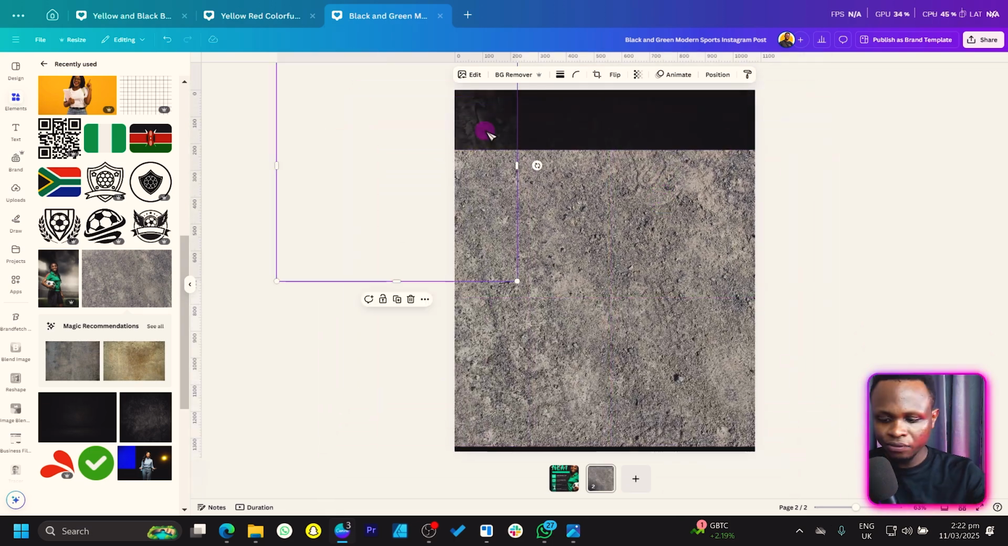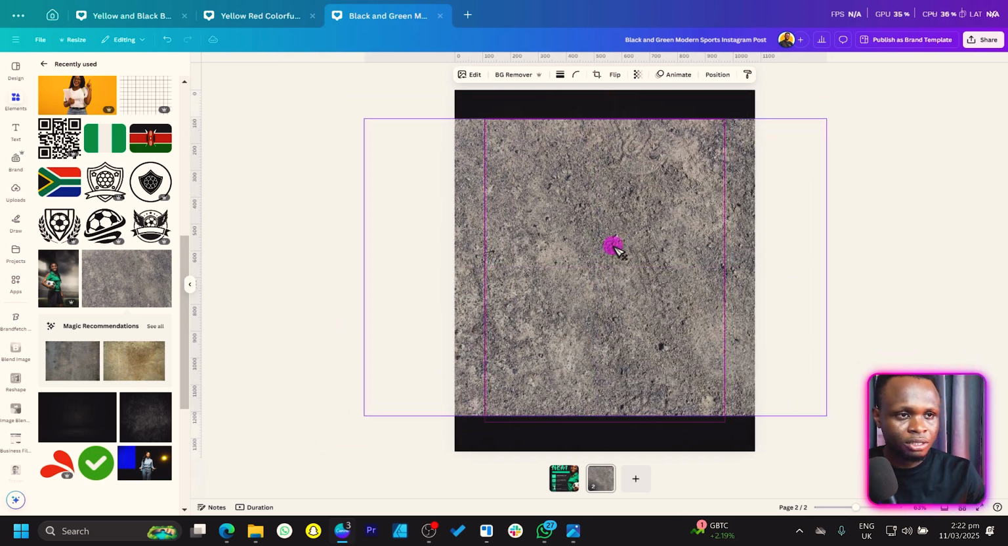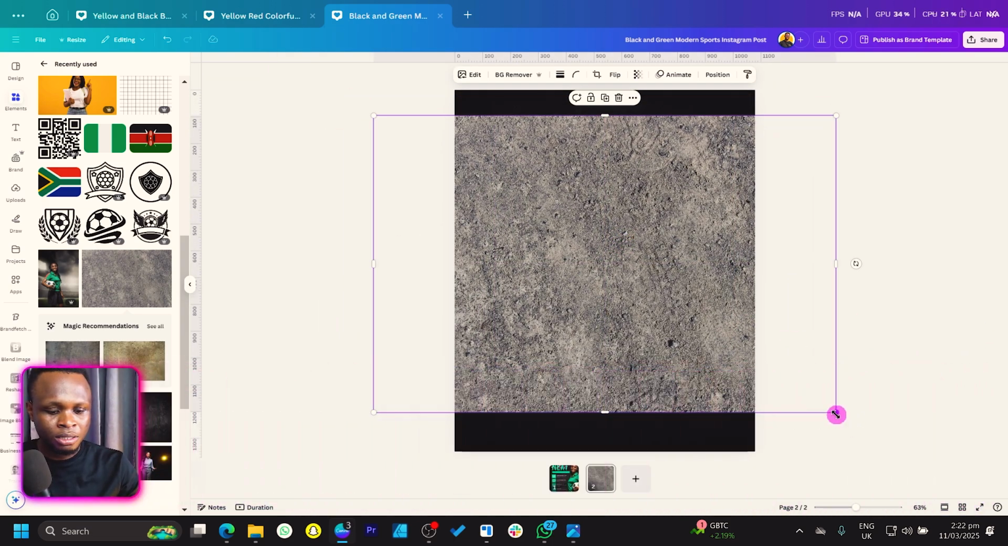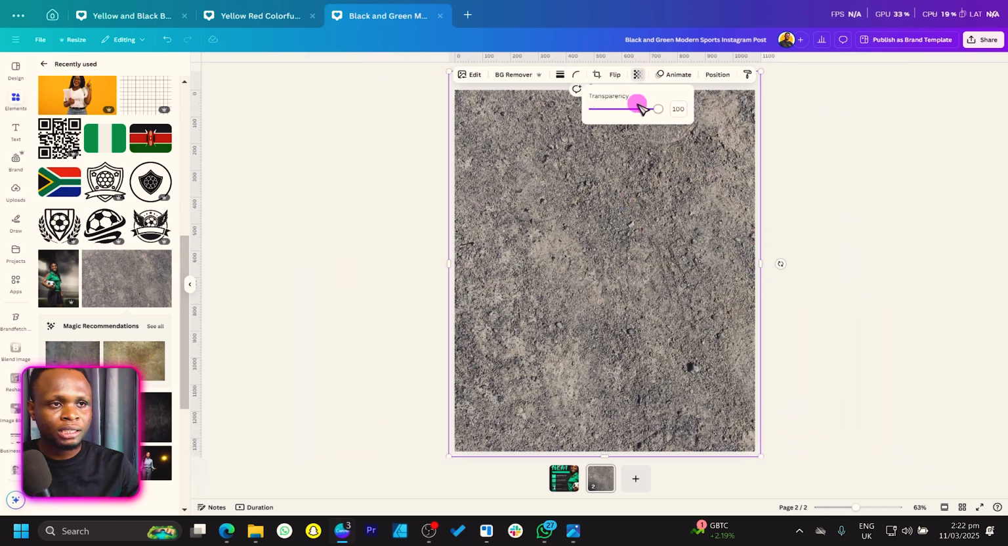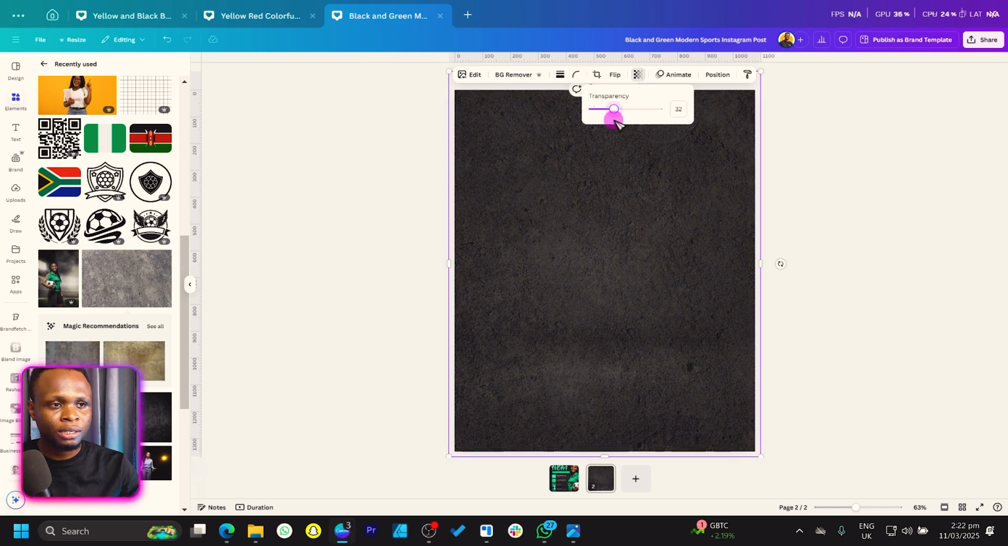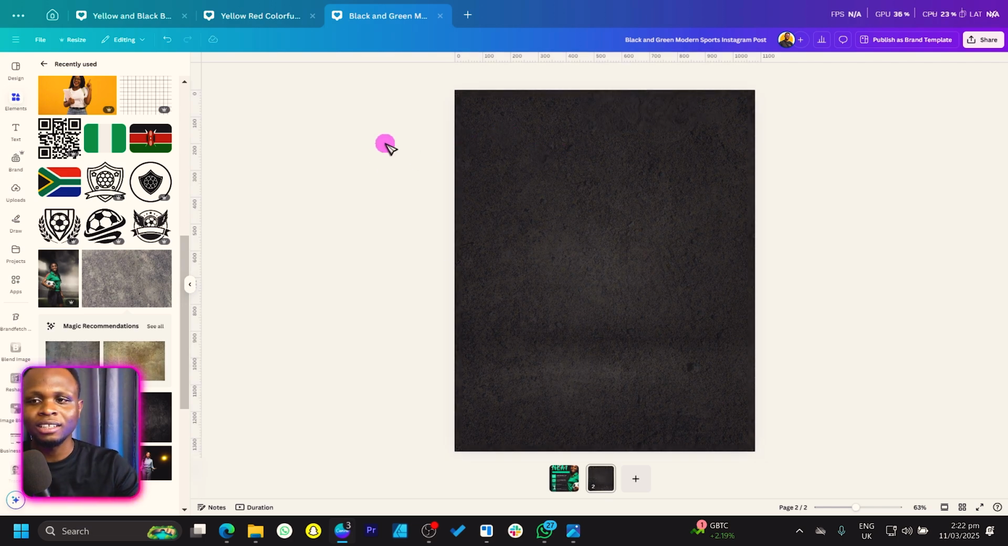Now we want to be able to blend the two images, so I would center this and make the size bigger. Just crop it, and all I can do to blend is reduce the transparency. Something like this should be fine. Yeah, I think this looks very good.